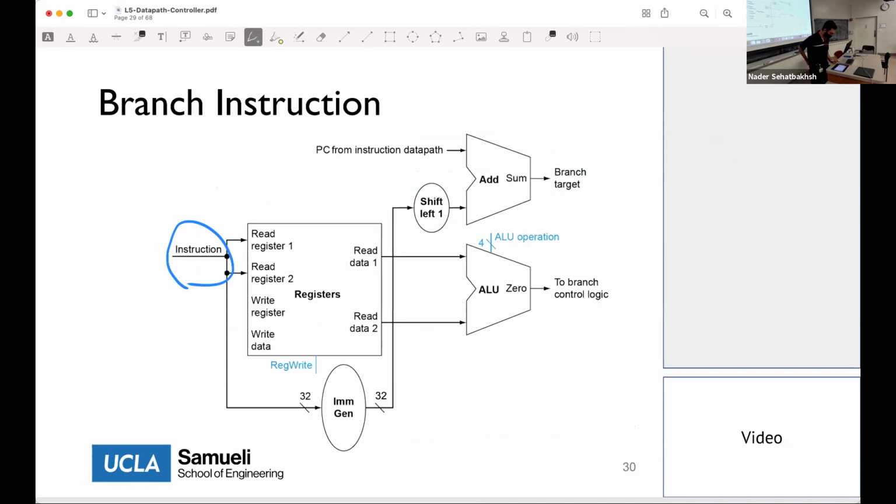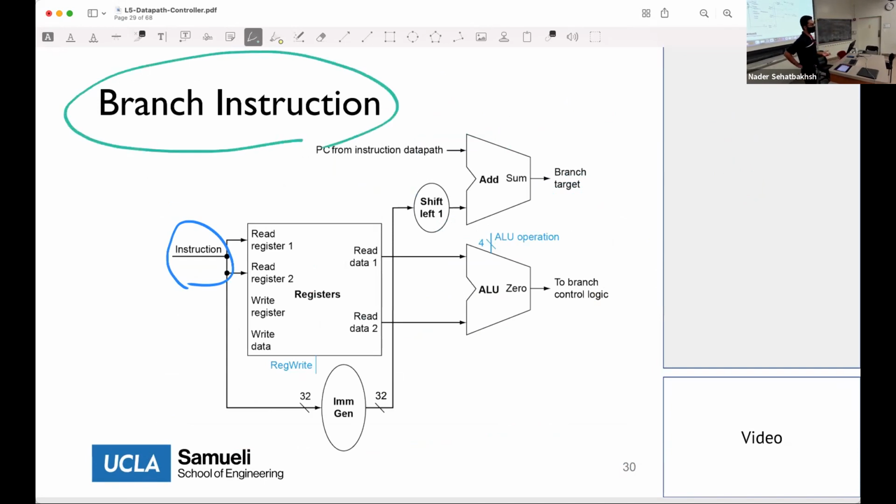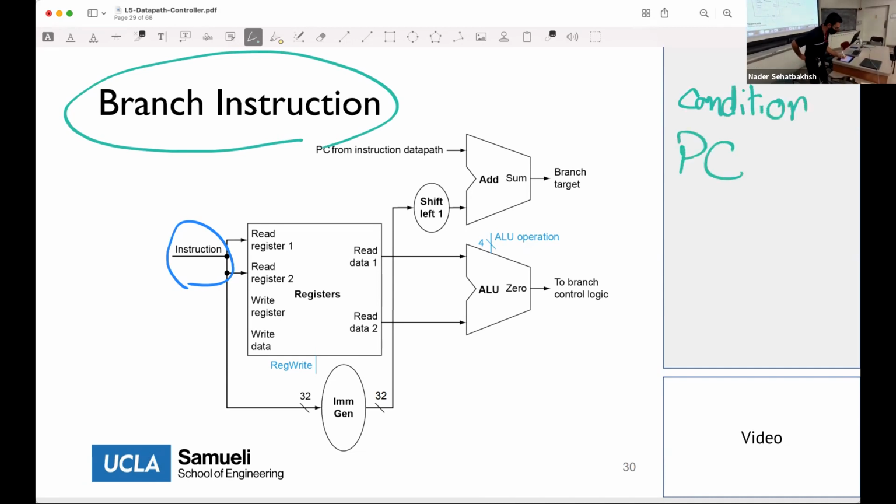So now let's talk about the branch instruction. Remember, what the branch needs to do is check two things: the condition and where the PC is going to go next, right? If the branch is taken, the PC is not PC plus 4 anymore. It has to be PC plus some offset, right?